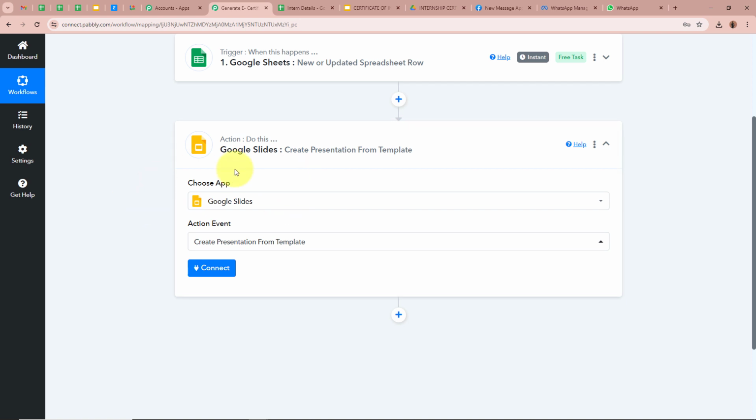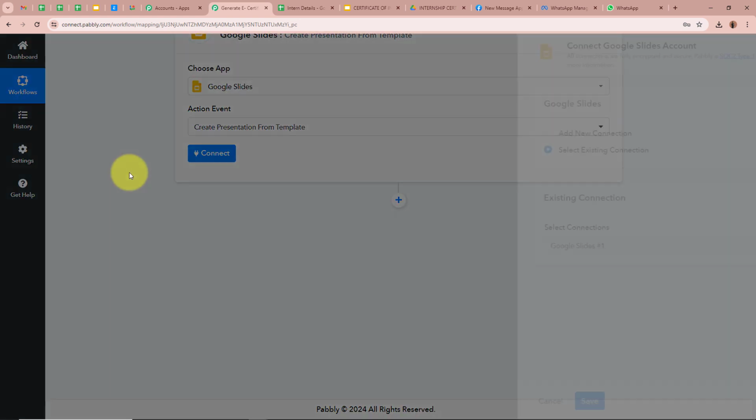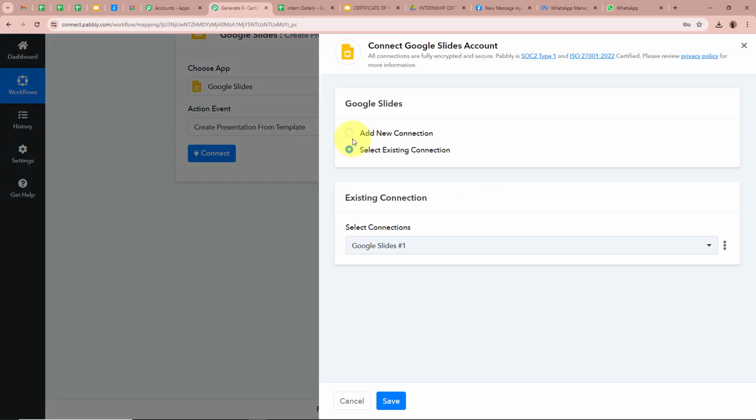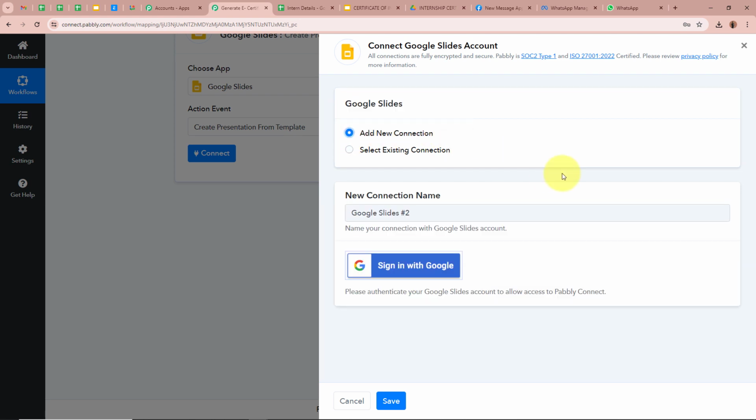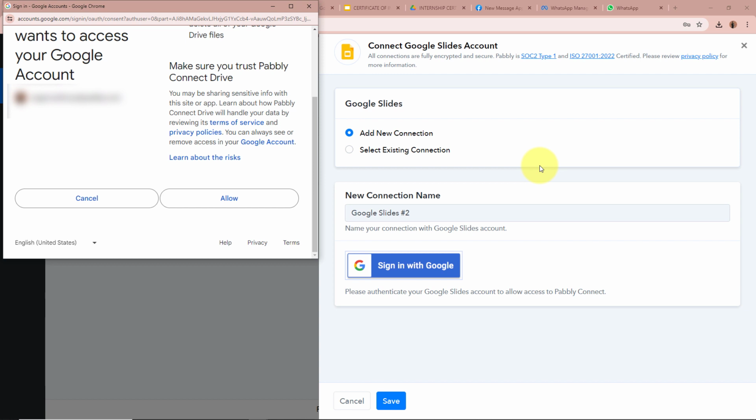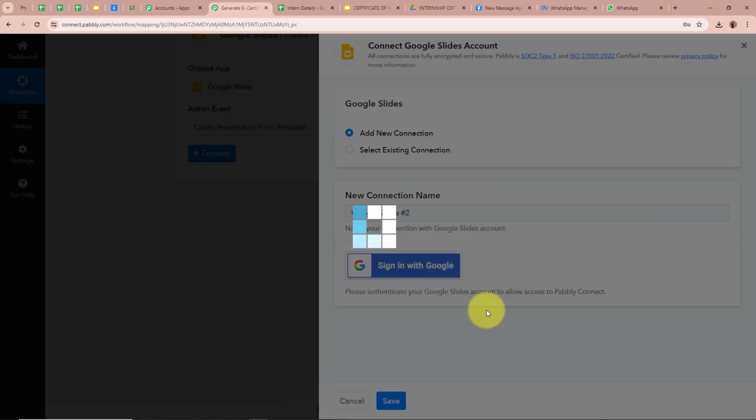Okay, so after selecting our application and the event, we're going to click on connect. After clicking on connect, a new window is going to appear on which you have to click on add new connection. But if you have an existing connection, you can select this option. After clicking on add new connection, and over here it says sign in with Google, we're going to click on it. As soon as you click on sign in with Google, a new window is going to appear in front of you, which is asking for a permission. I'm going to click on allow, as it is a safe process, and my data is perfectly saved with Pabbly Connect. So I'm going to click on allow. As you can see, we successfully authorized Google Slides with Pabbly Connect.